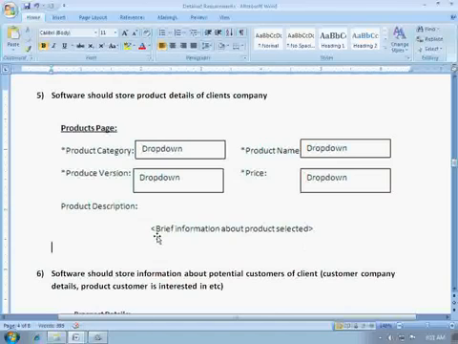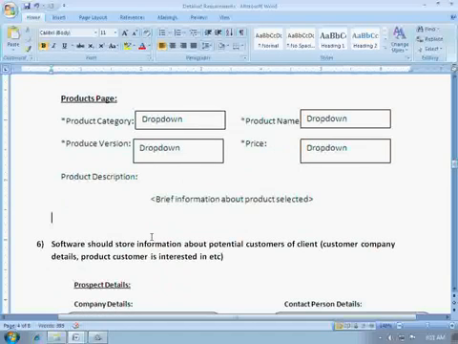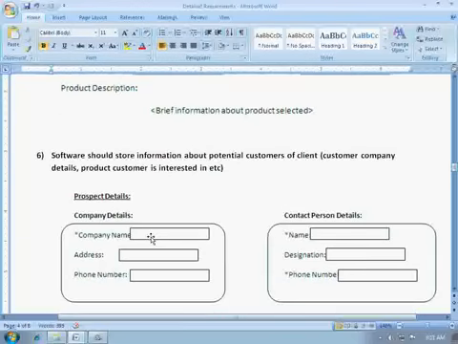So we discussed 5 requirements in this project. In this video, and in the next video, I'll explain the next 5 requirements.